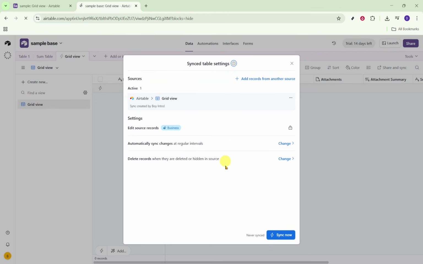From here, a few notes to help you get the most out of it. The synced table in the destination base is read only. Edits should be made in the original source base. Updates flow automatically based on your plan's sync frequency, and changes you make to the source view, like filters, sorts, and which fields are visible, will be reflected in the synced table. This makes the view your control panel for what gets shared.